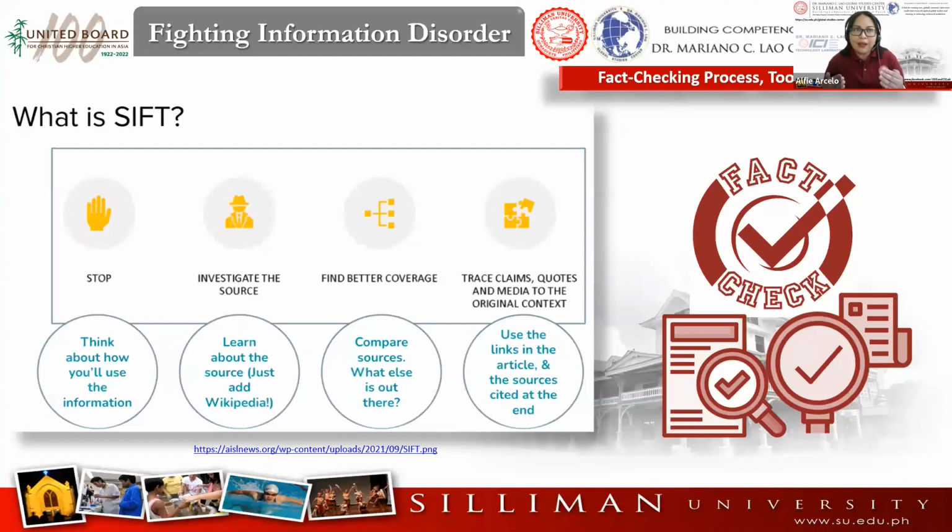Can you actually click on the main source, or the main sharer, or the person or the account that posted it? So you could actually do that. So you investigate the source. Now when you investigate the source, it would really give you the idea if the source is credible, reliable, no, something like that.